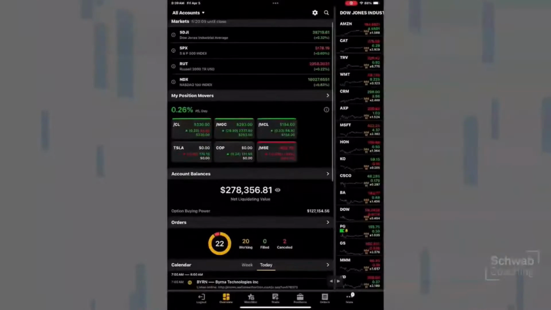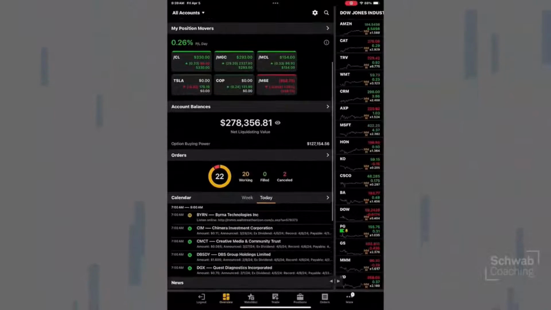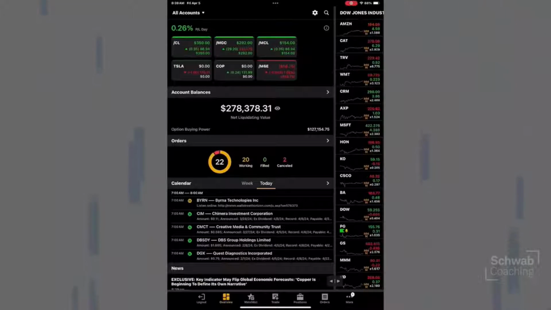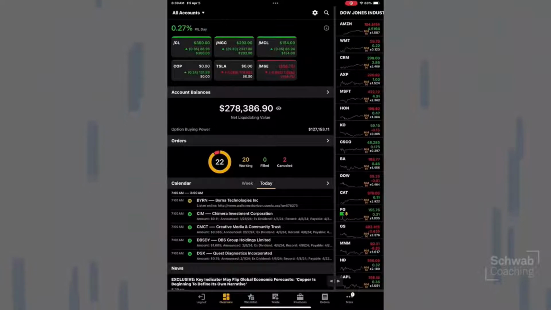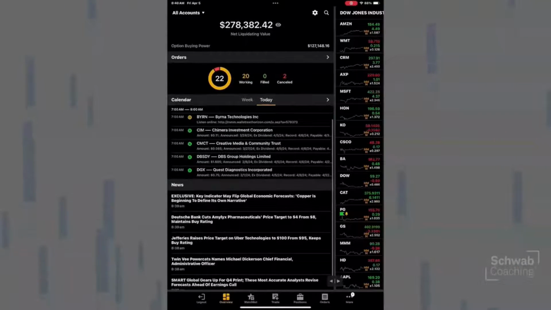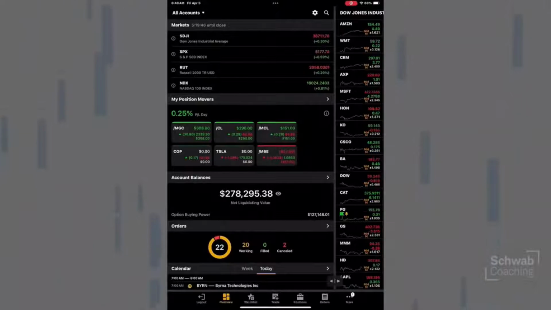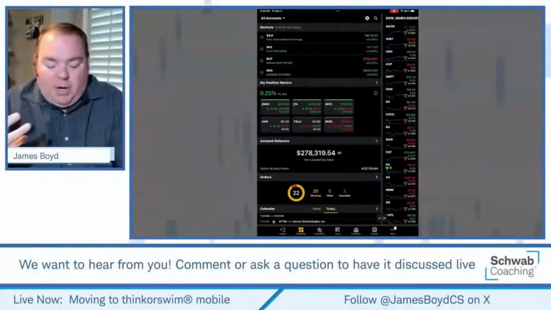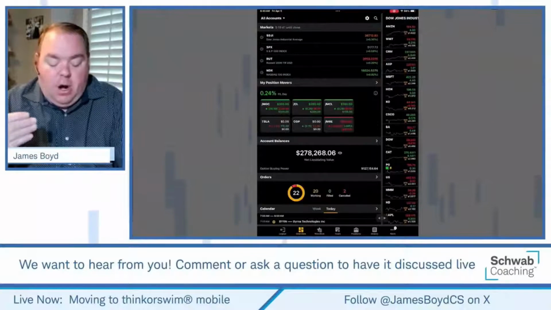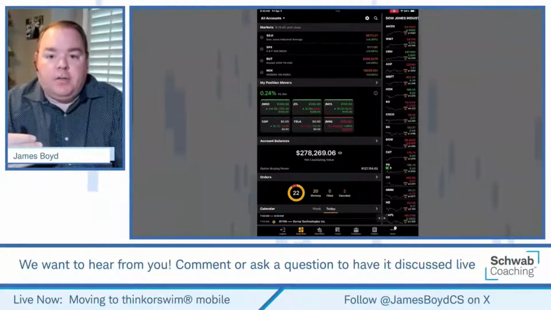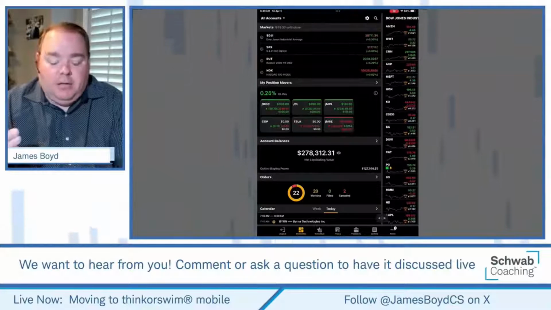Now, the one thing also is you're going to see that if we scroll down, we can see examples like orders. Do we have any working or filled or canceled? So we can see today, right in the middle of the page where it says orders, we have 0 in green filled, 0. Below that, we can see calendar and news. Okay. So this page right here just gives us a snapshot of what is going on in the market, our positions, our balances, our orders. Okay. So really not that bad.